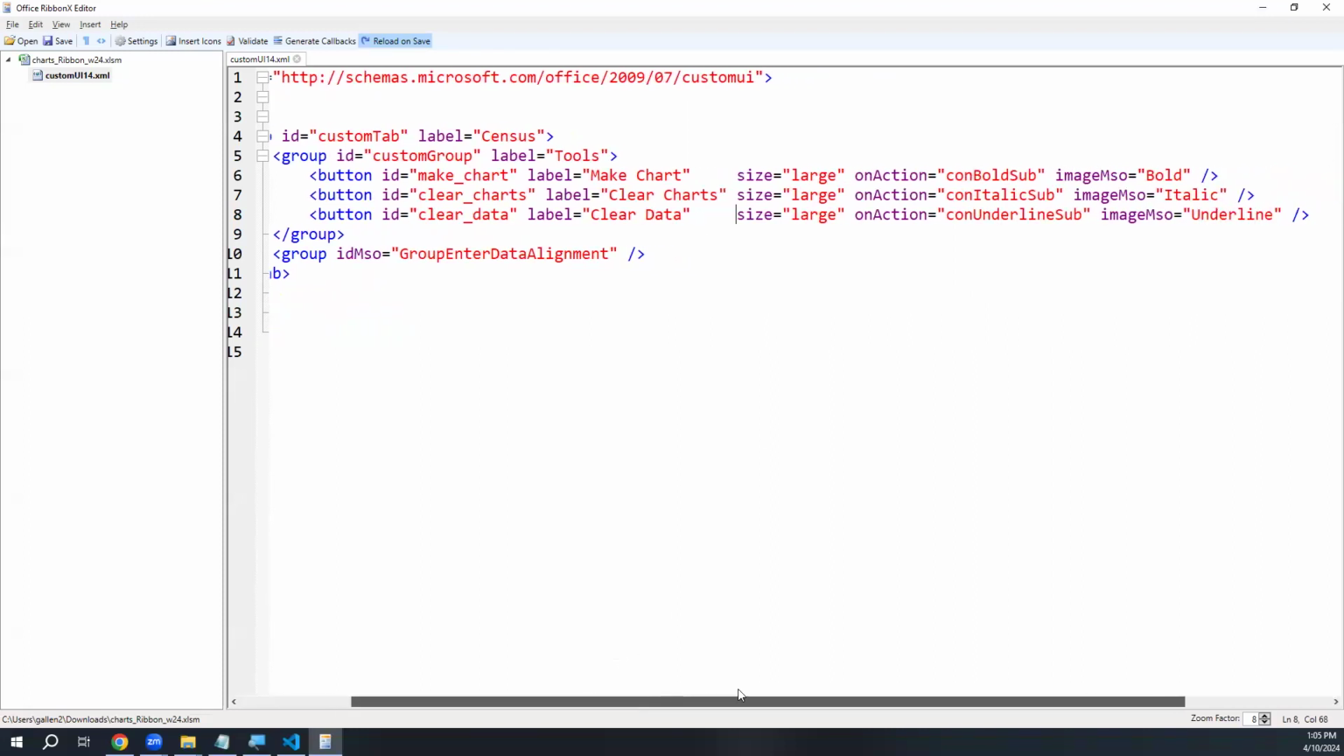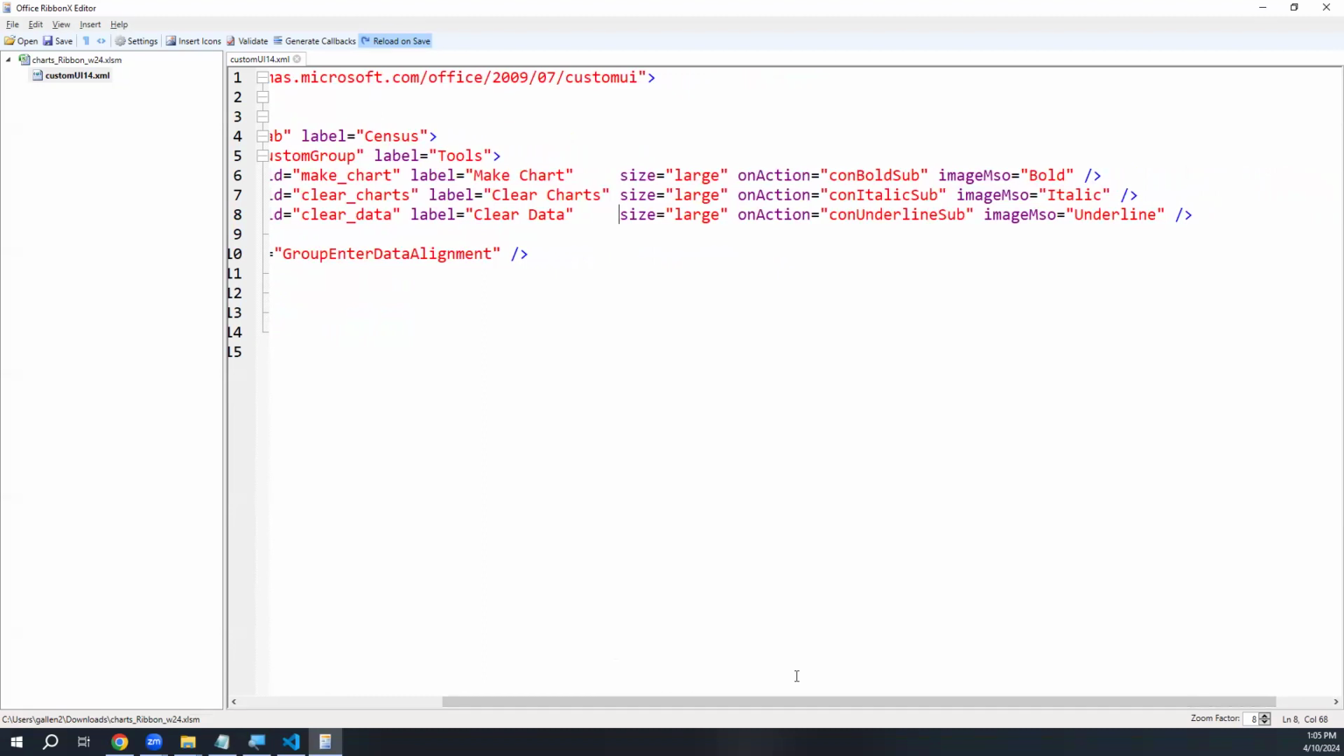All right, there are 2 sizes that you can make the icon. Those sizes are large and normal. There is no small icon, apparently.